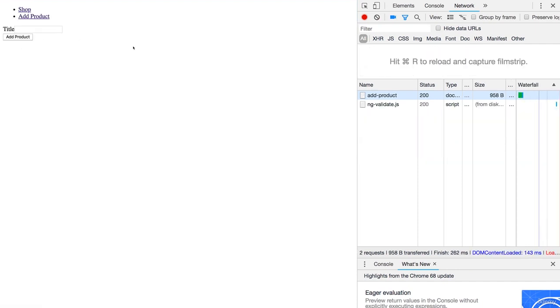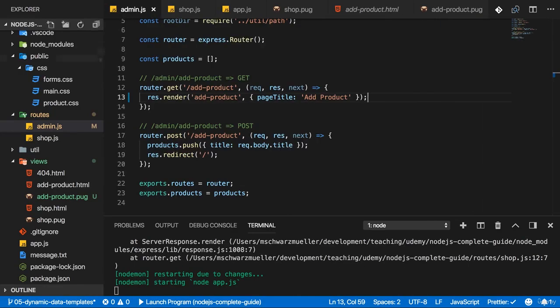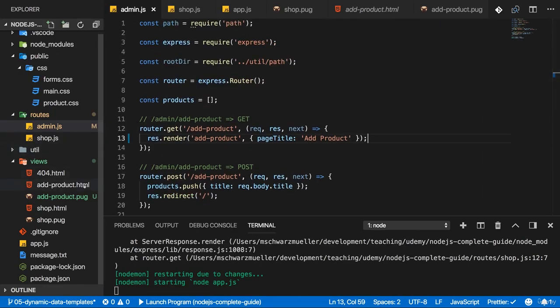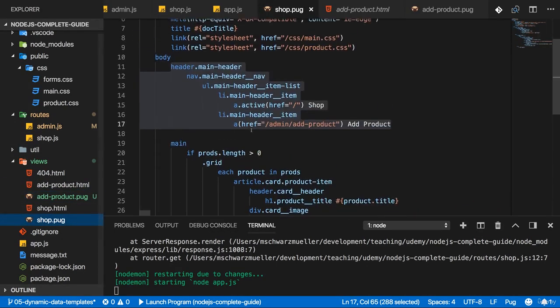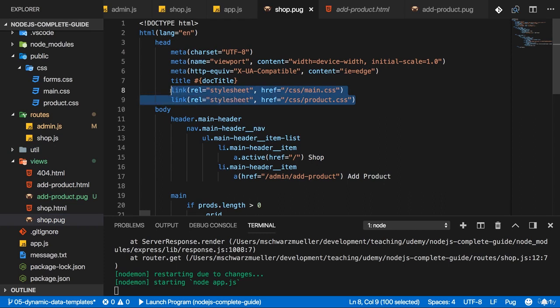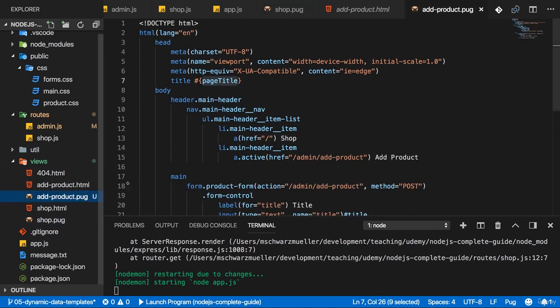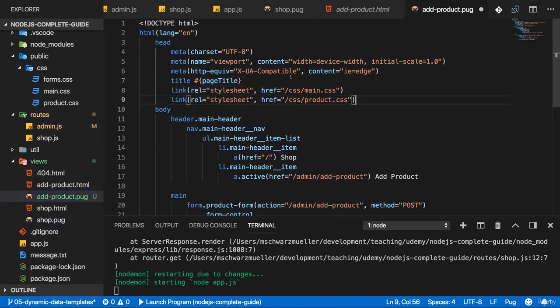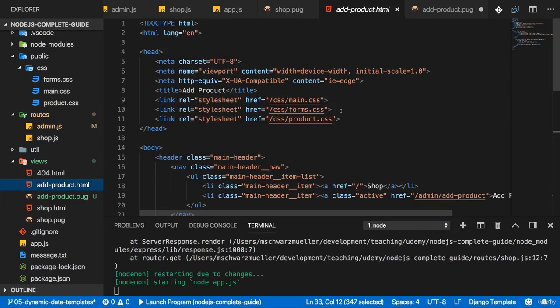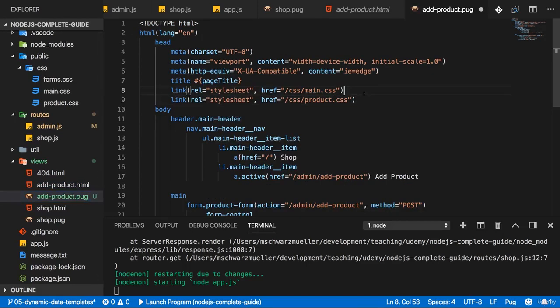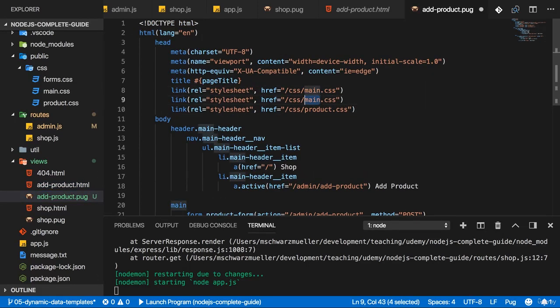Now if I click add product, this is the HTML code by the looks of it. I forgot to add the imports. Yeah, I need to, of course, also import my style sheet. So let's copy the links from shop.pug and add them here in the header. Let's also check the add product HTML file. I also need to import the forms CSS file, as we can see. So let's duplicate this here, this line, and also add this import.